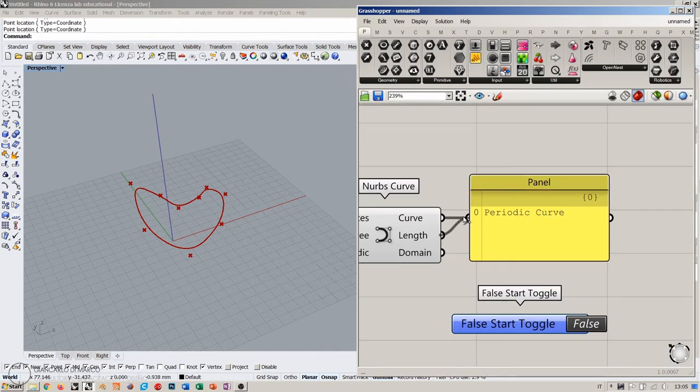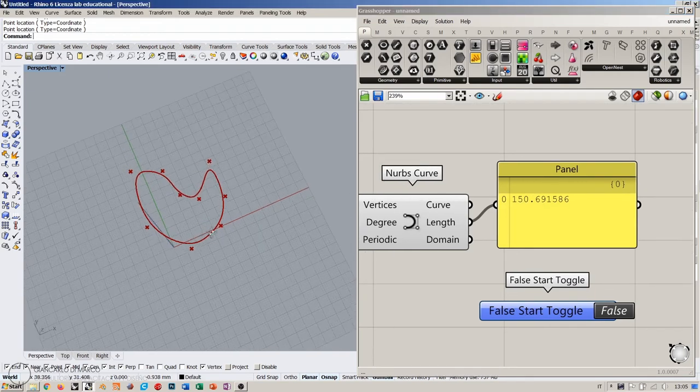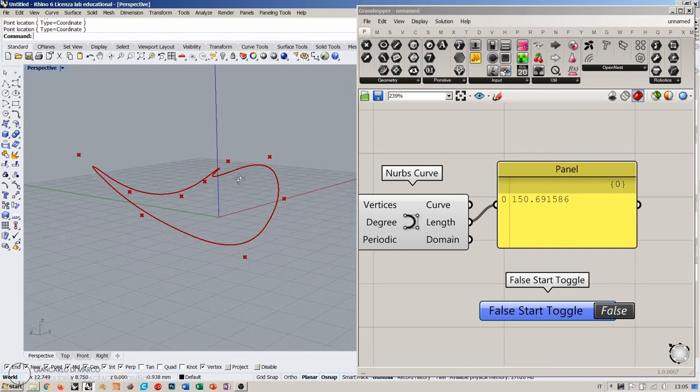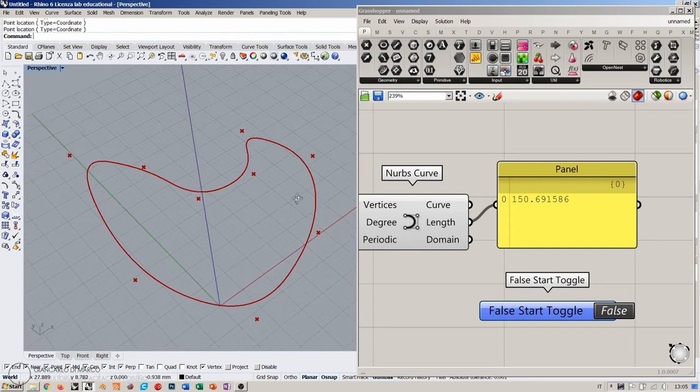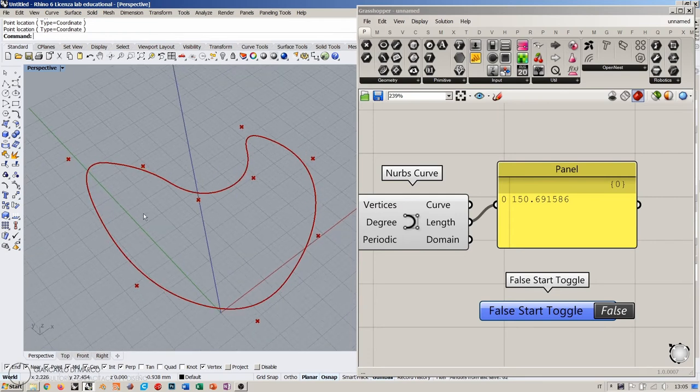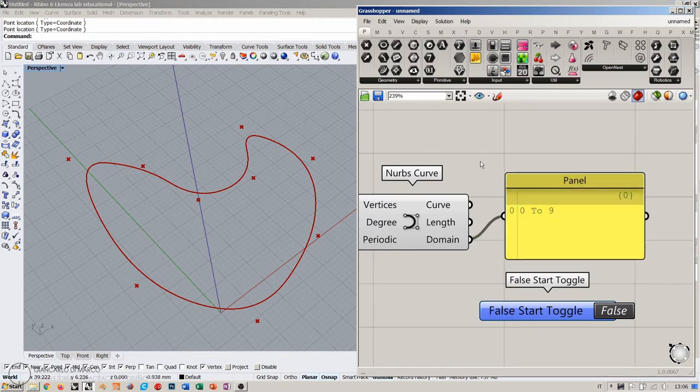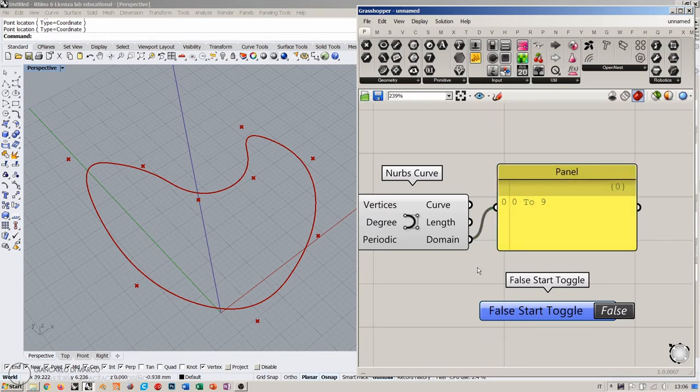Okay, but we also have the length. Okay, so if I plug the length into the panel, we have 150.769 and so on. So this is the length of this curve. Okay, which is something that might be useful if we want to, let's say, perform some kind of intelligent operation on our design. For example, let's say I want to change the shape of this curve in order to have it measuring exactly, let's say, 100. So this is a design problem that can be solved using this length parameter here, but we will get into this later on. Okay, the domain, we will not be considering this for now because it's something quite complex if you don't have enough NURBS topology understanding.